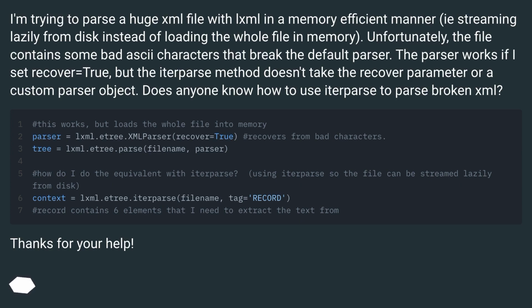Unfortunately, the file contains some bad ASCII characters that break the default parser. The parser works if I set recover=True, but the iterparse method doesn't take the recover parameter or a custom parser object. Does anyone know how to use iterparse to parse broken XML? Thanks for your help.